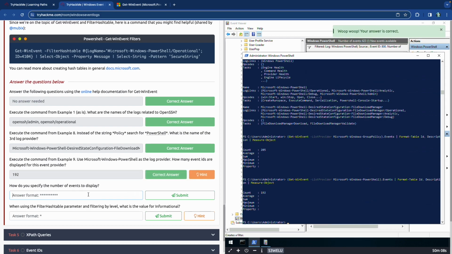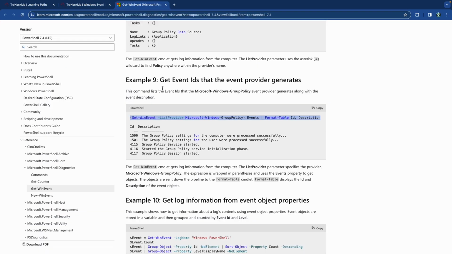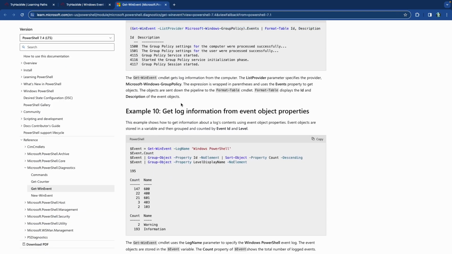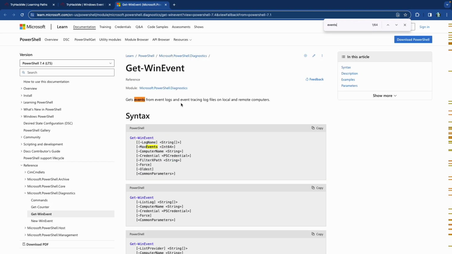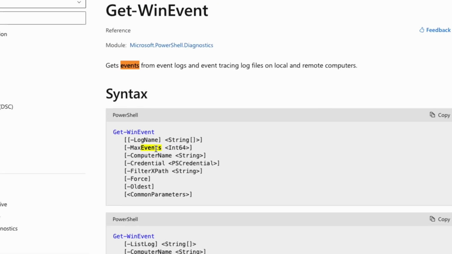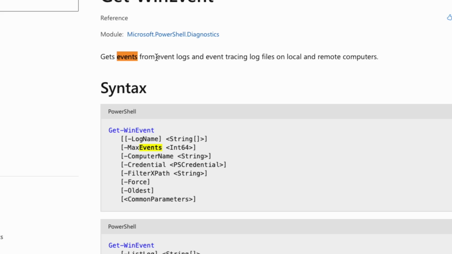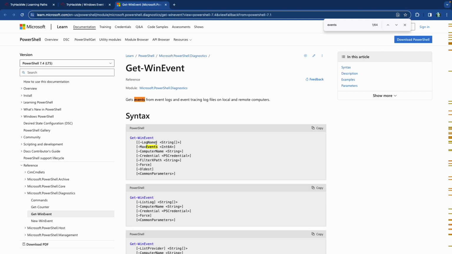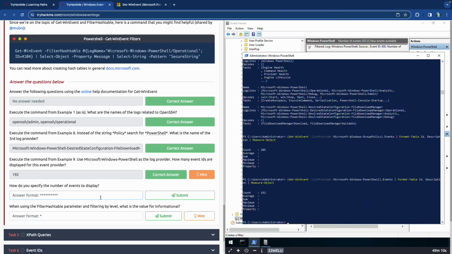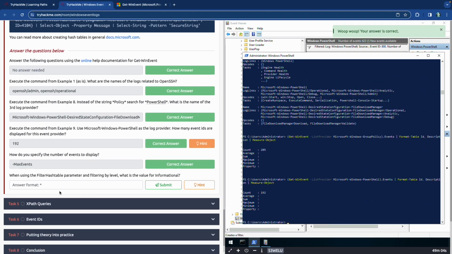Very good. How do you specify the number of events to display? So if we go through here, what I'm going to do is a find for events, and there are, oh, it's right here. It's literally right in the very first one. So get events from an event log, syntax, max events. That's probably it. So I'm going to do dash max events. There we go. Nice. Cool.